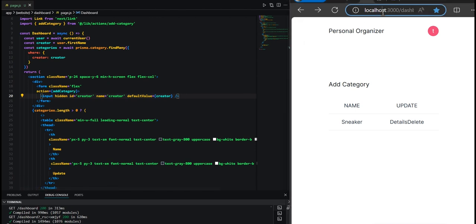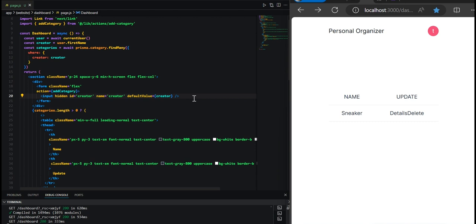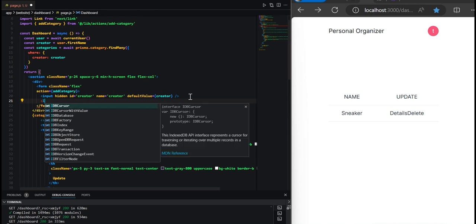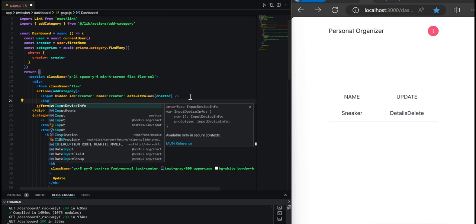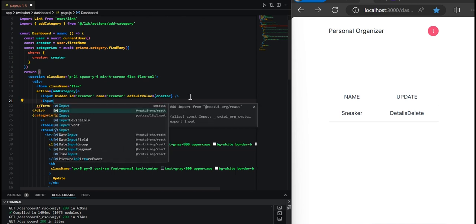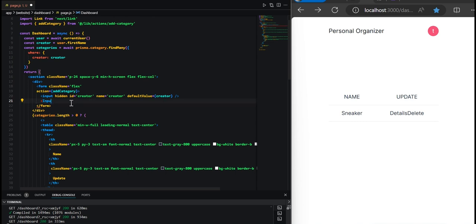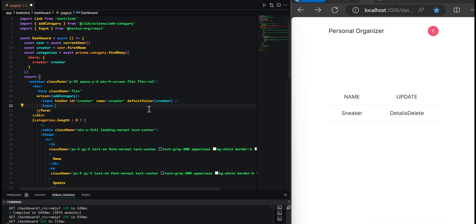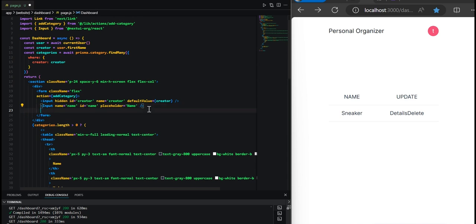We won't see anything, and I'll just refresh the page. Yep, we won't see anything because this input is hidden. And then underneath this input, I want to add an input that you can see. So we're going to go less than bracket, capital I, input, and let's be sure that we're importing the one from nextui-org. Then this input, we want to give it a name of name and an ID of name. And we'll close it, and let's add a placeholder of name so we can see something there.